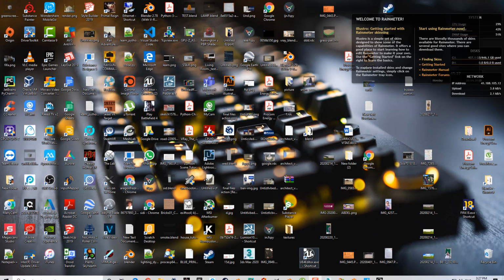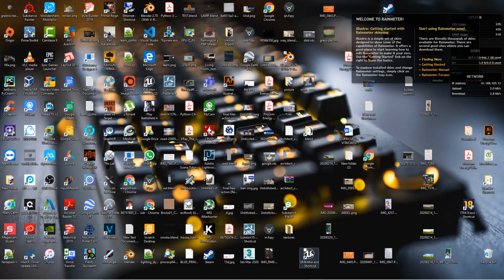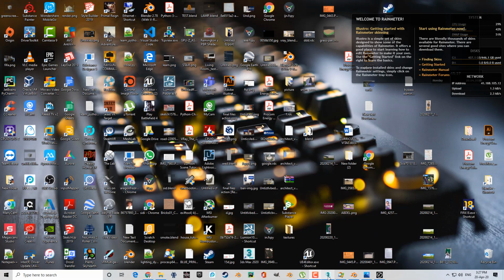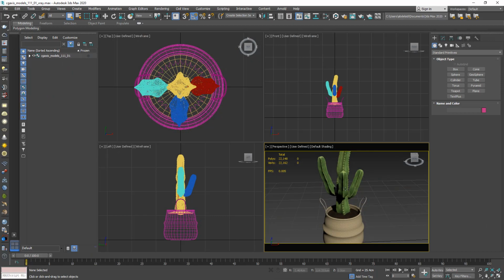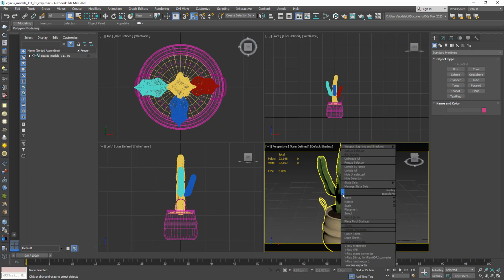In this video I will show you how to export material V-Ray to Blender V-Ray. First of all, we have to open a scene with material V-Ray, and we have two options. If this first doesn't work, I will show you the second option.